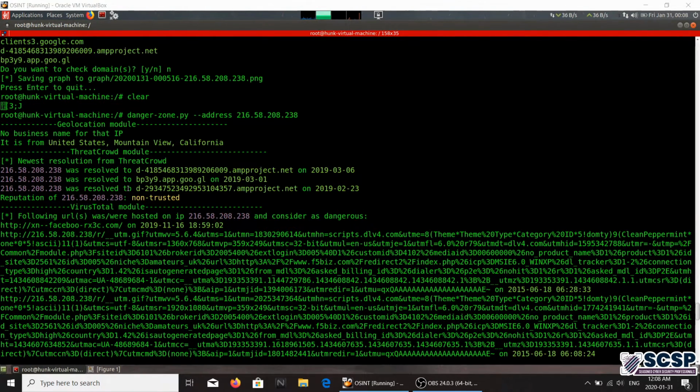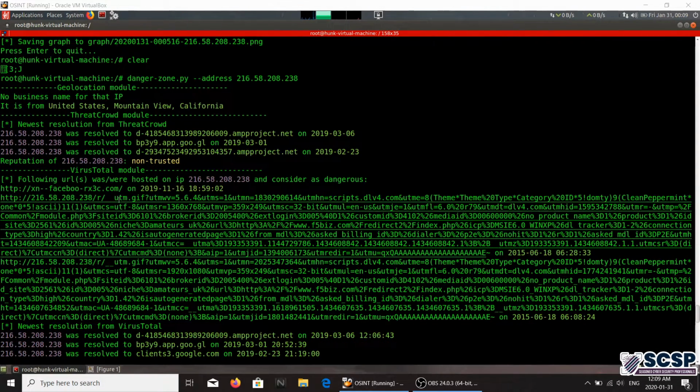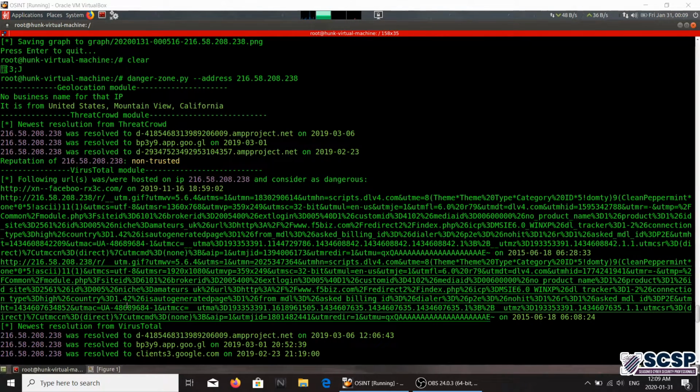So here's the output when we gave the IP address instead of the domain. So the geolocation module gives you the location of where the IP might be hosted, United States, Mountain View, California. And then it resolves the IPs to which domains it is being resolved. Those are written right here. And then the VirusTotal module, and it tells you if there is potentially a dangerous link to those IPs.